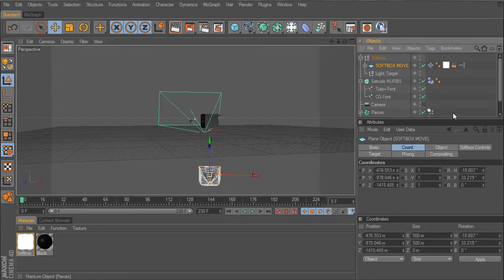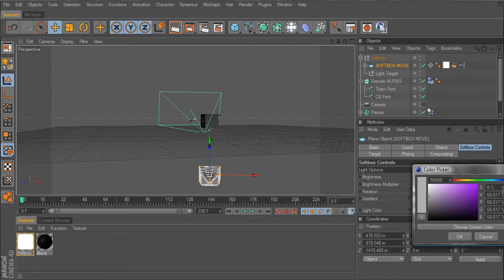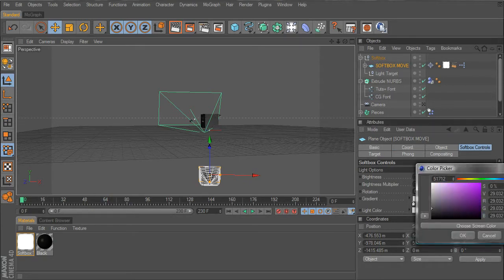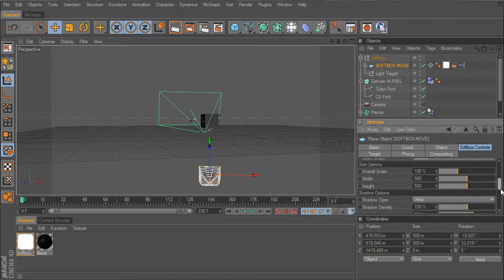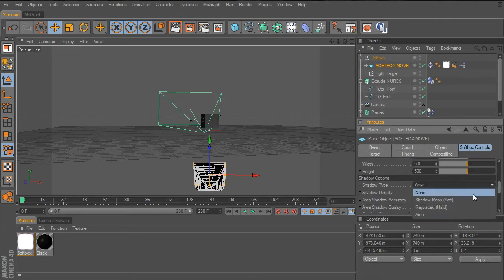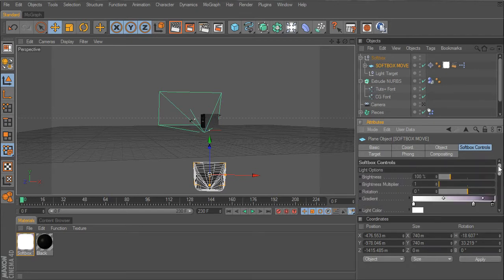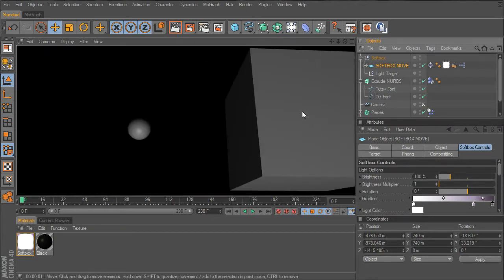And in the softbox, we're going to go into softbox controls and just tint this a little bit with some purple. Purple, pink. Let's scale it up. We're not going to use any shadows. And let's see how it looks without anything.